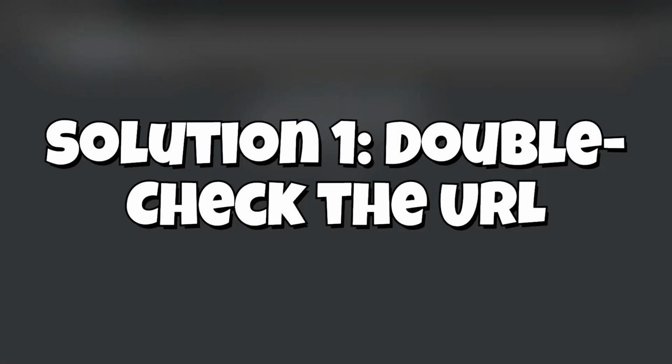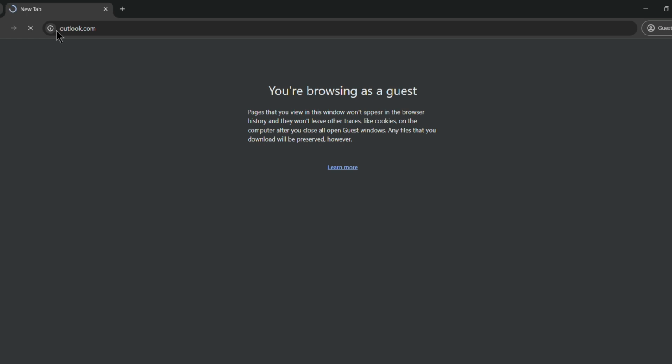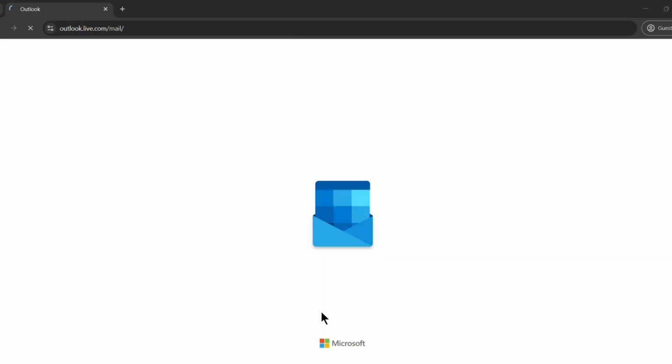Solution 1. Double-check the URL. Sometimes it's the simplest things that cause big issues. If you're opening Outlook in your browser and the link has typos, extra spaces, or weird symbols, it can throw that 400 bad request error. Make sure the URL is clean and correct, no unwanted characters or broken formatting.